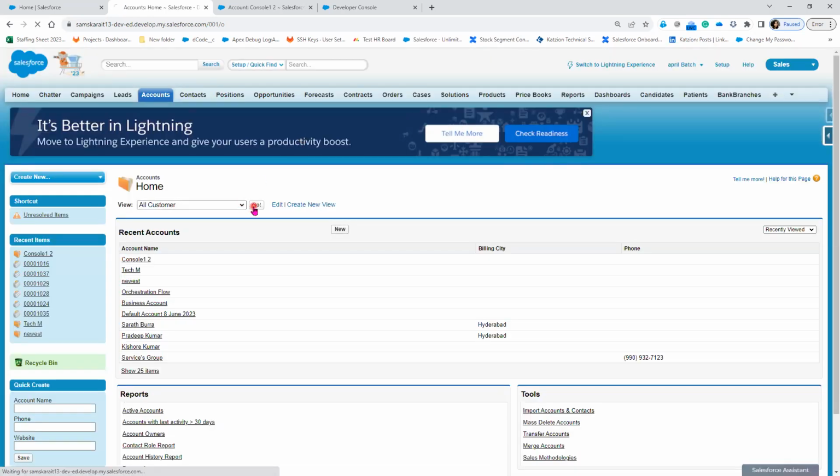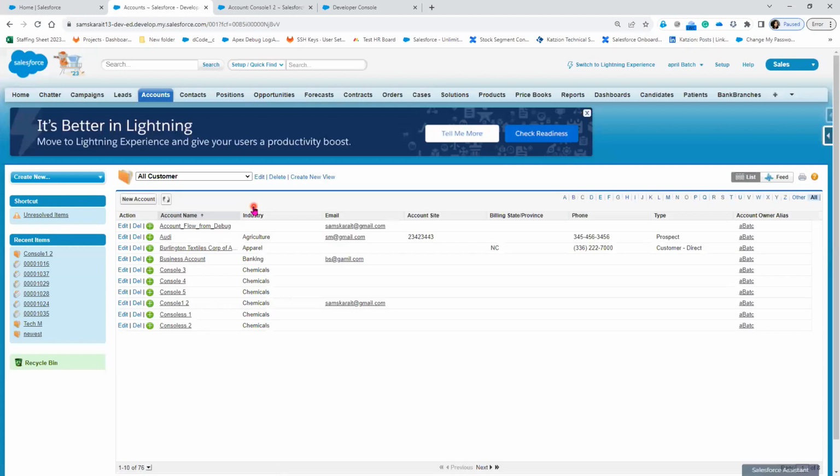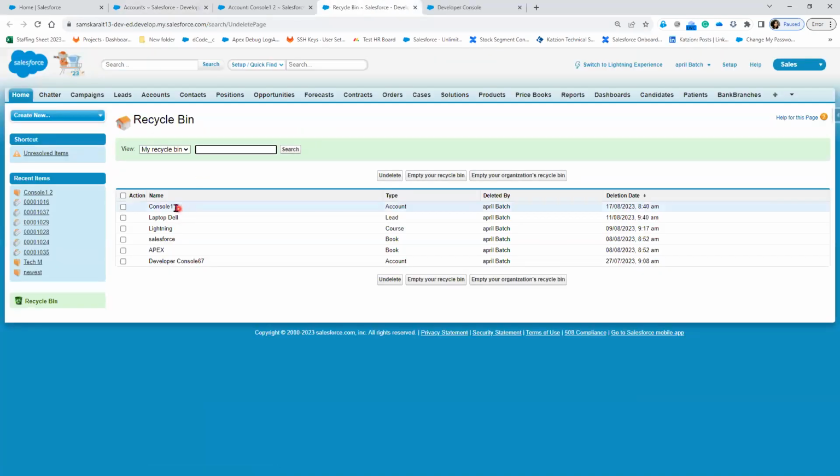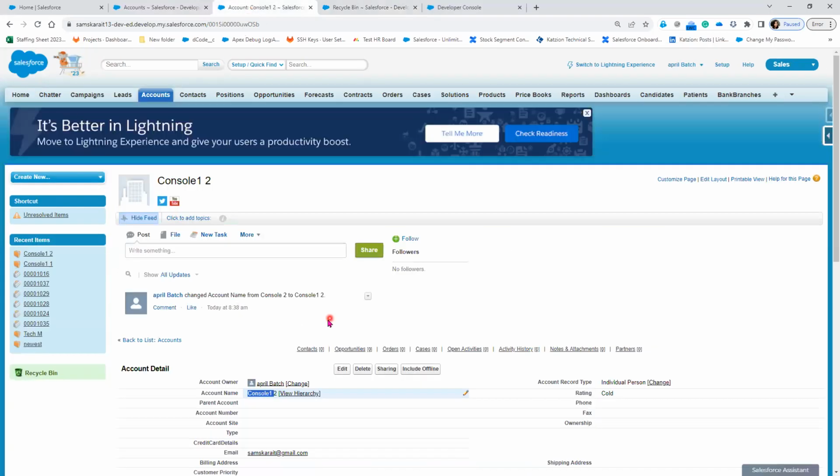Now let's click on all customer. Now I cannot see the console 1. There is another record which says console 1, and I cannot see that record. Where is that record? That record is in the recycle bin. That means it deletes one record, and then it merges the other information into this one.